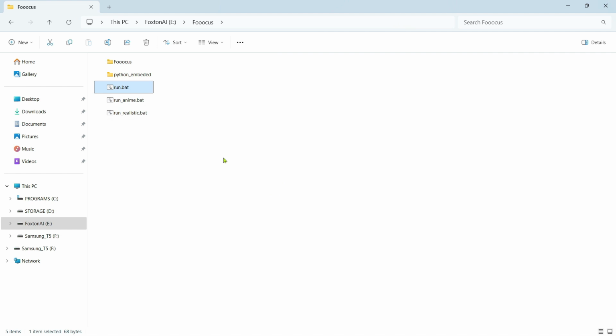The first time we run each bat file, it'll take some time, as numerous required files will be downloaded and installed. Subsequent runs will launch Fooocus much quicker. Let's run the standard run.bat file to kick off the process. The process will be the same for each of the .bat files.